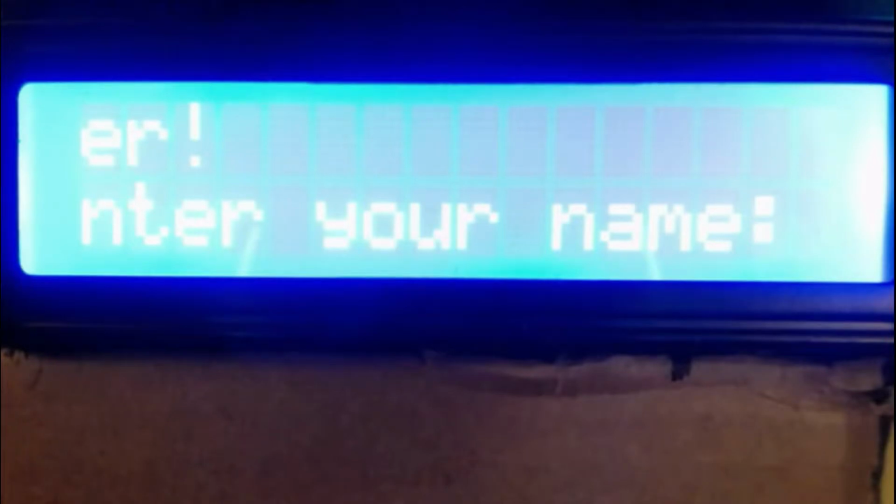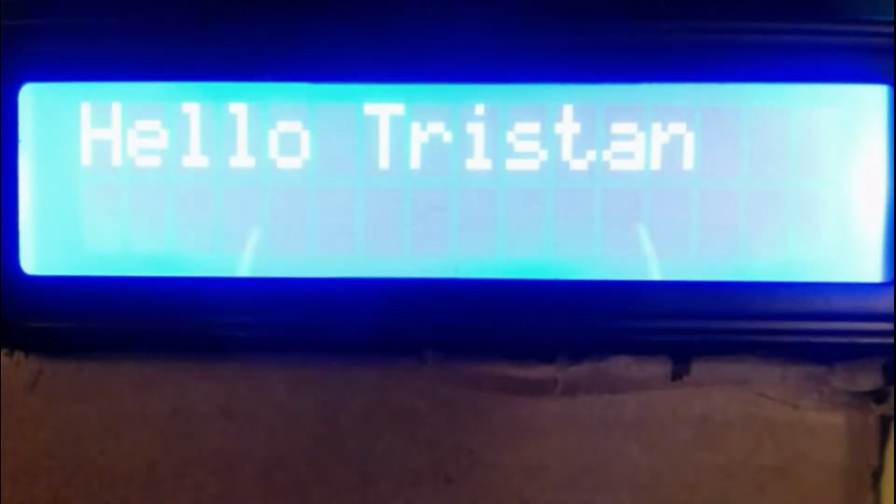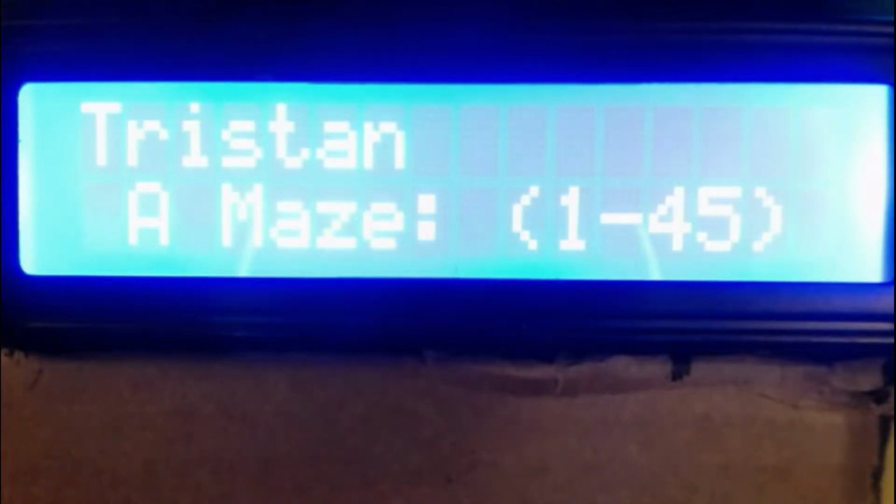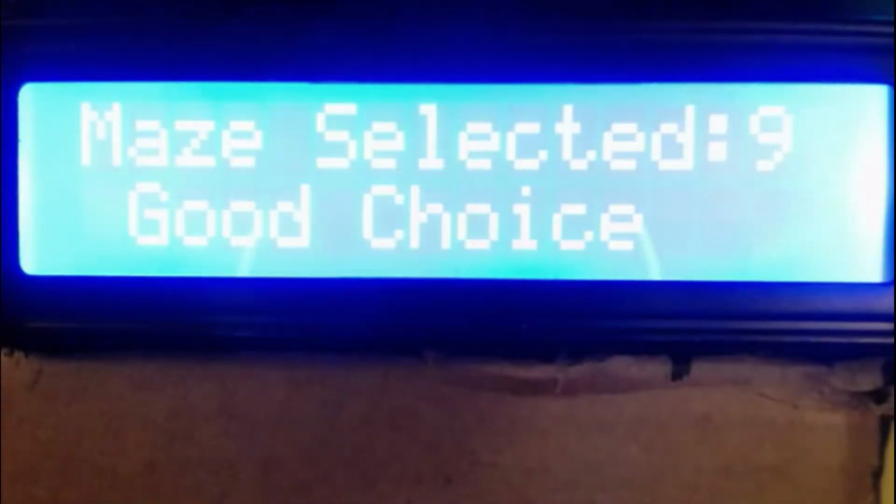So if we go over to our phone, which is currently connected via Bluetooth, as I said before, my name is Tristan, so I'm going to send it my name so I can run the maze. So let me send that in. Okay, so we get hello Tristan, it greets me, it asks me which maze we're going to play. We're going to do maze number 9 today for the sake of the demonstration. So if I type in the number 9 onto my Bluetooth module, I press OK, it sends it.